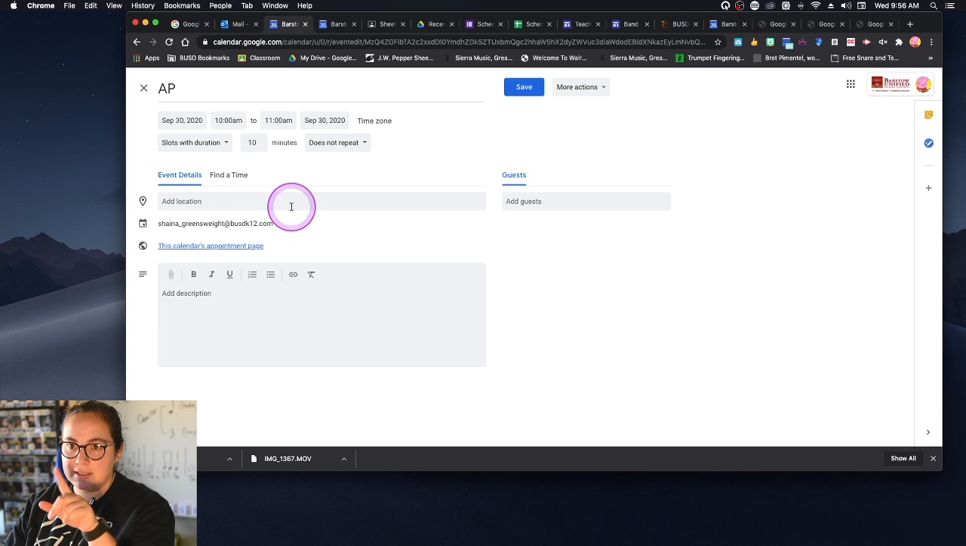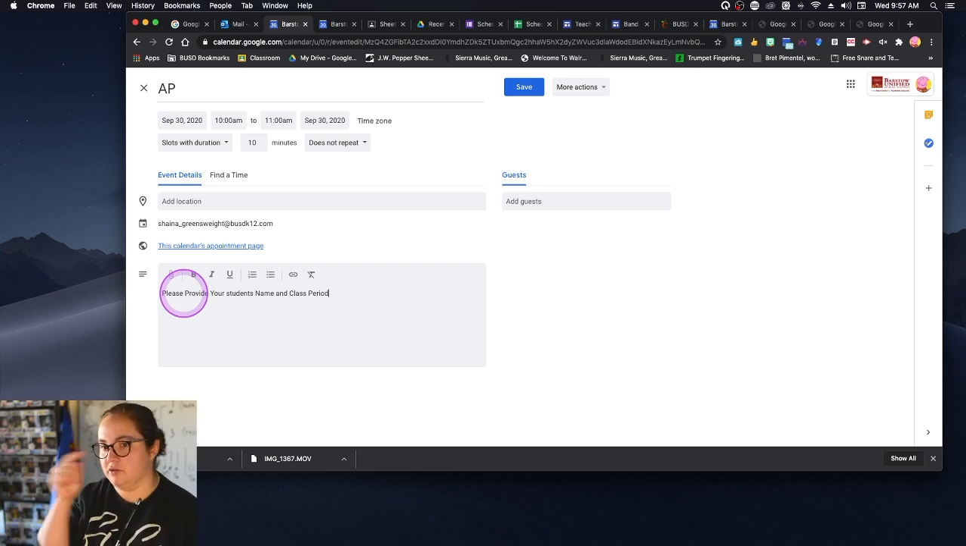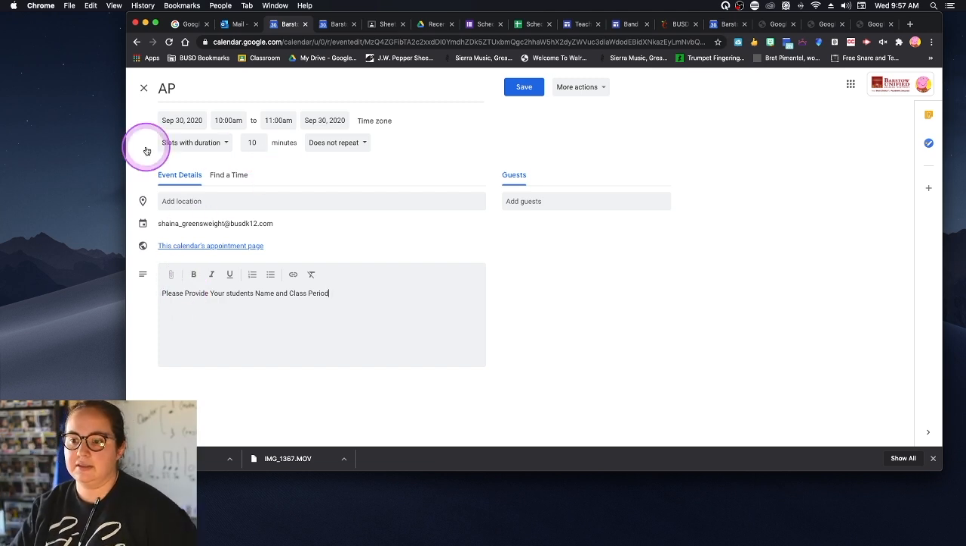What I was going to say is, in this add description of the detail, I would probably put something like, please provide your student's name and class period. That way when they go to sign up for an appointment time, it prompts that and they can write back in their little description box, like, hey, my kid, little Johnny, needs this time.